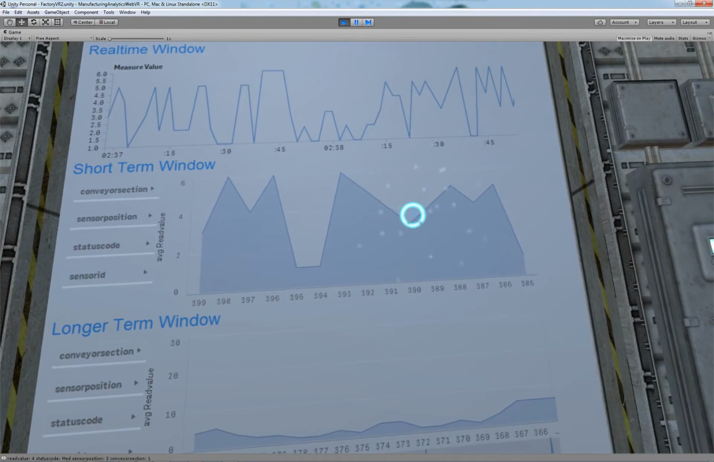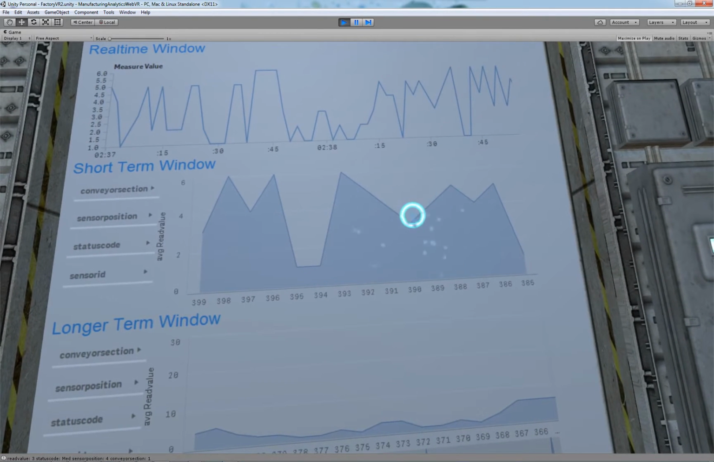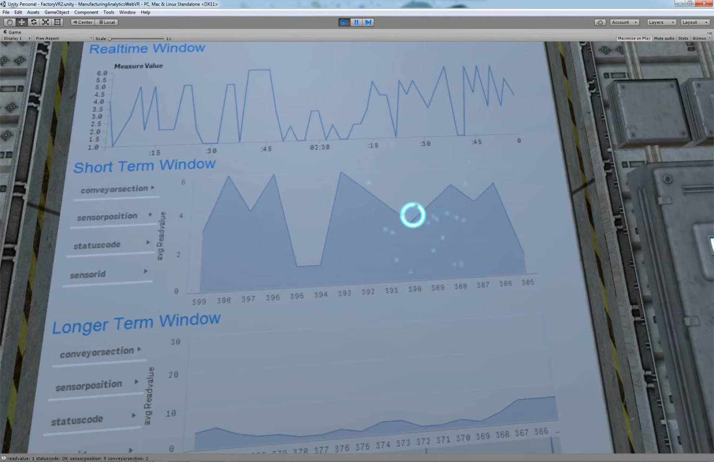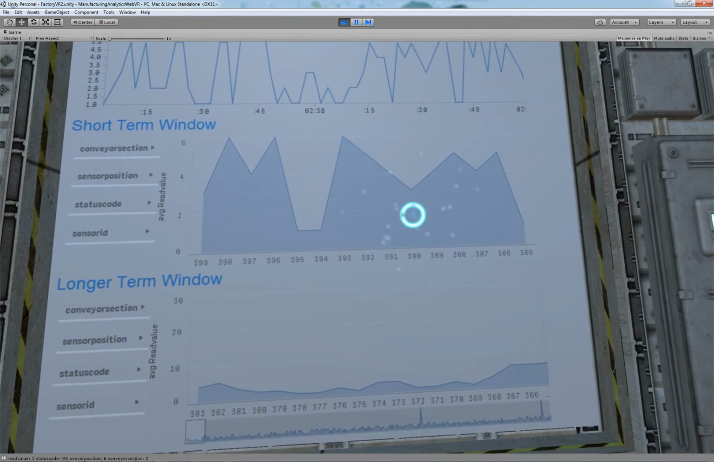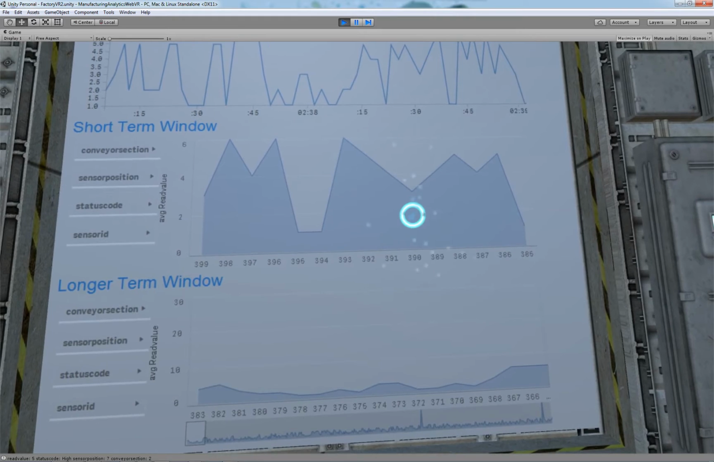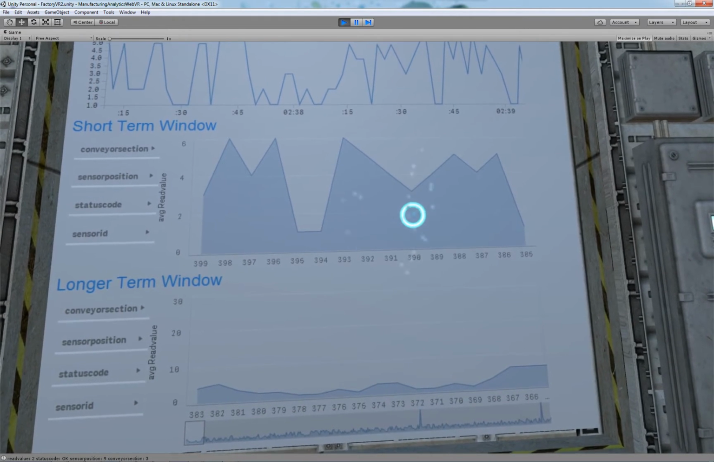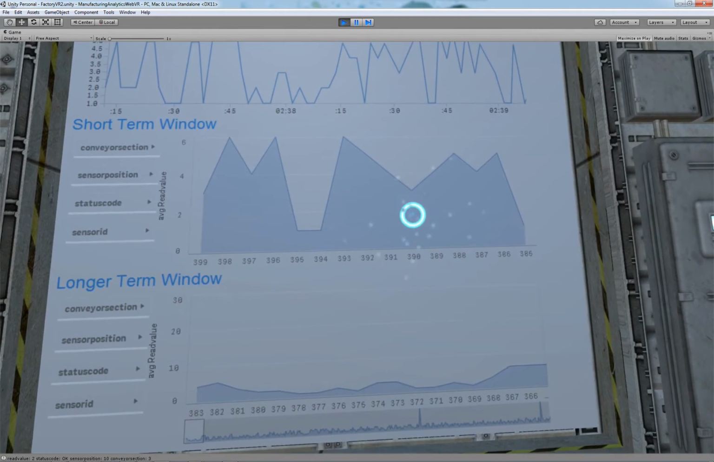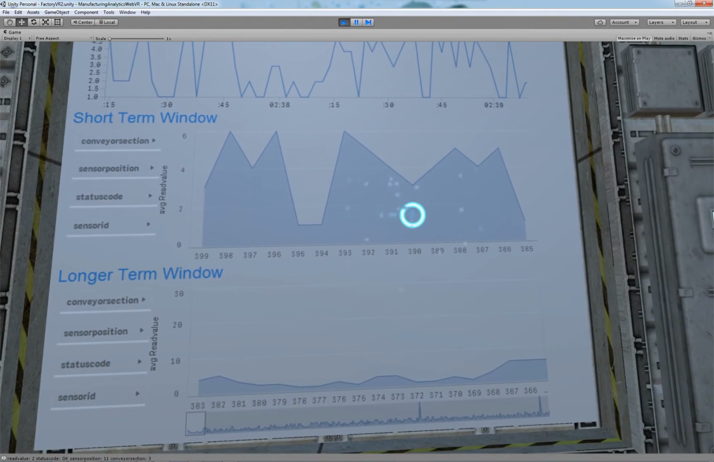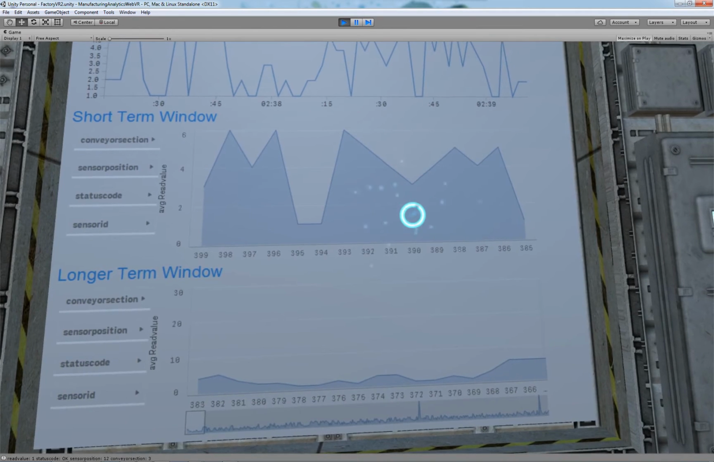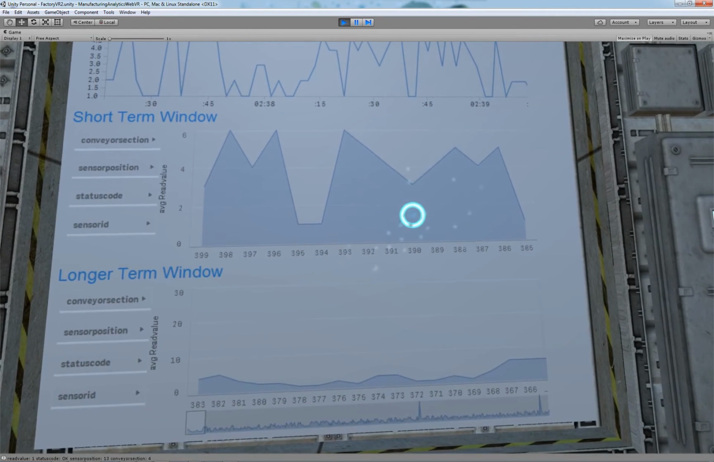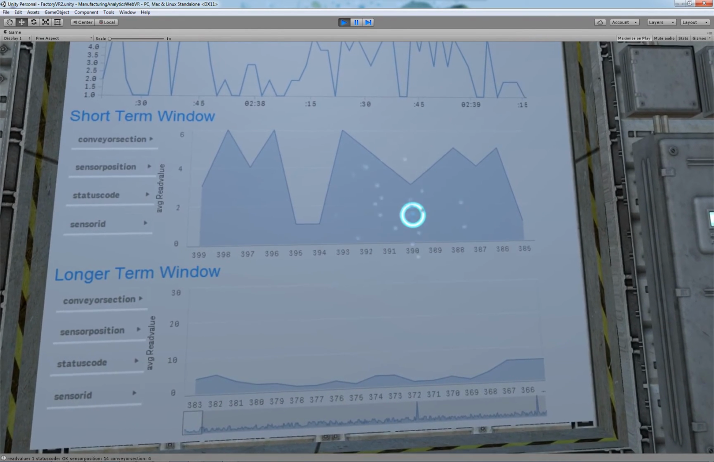So this is just a Qlik mashup. On the top, we've got the real-time streaming data. In the middle, we're looking at a short-term window of all the data in the application just for the current widget on the shop floor. And on the bottom, we've got a long-term historical view of all of the data that's come through the plant.